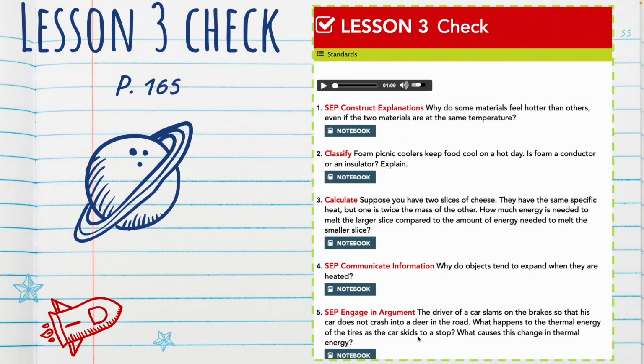And then finally, the last thing that you need to do for Monday, based on everything that we just took notes on, is to answer the Lesson 3 Check questions, 1 through 5, found on page 165. You do not need to do the Quest Check-In, but make sure that you've gone through and done everything else in the book that we talked about.